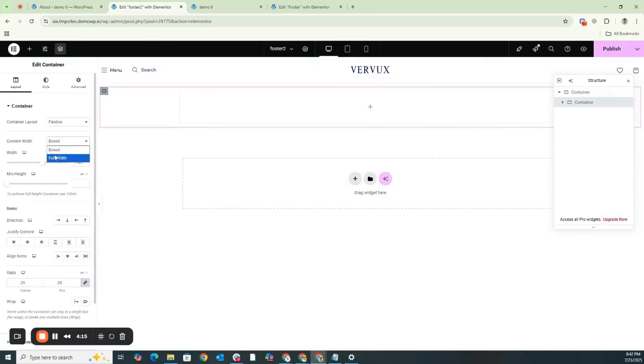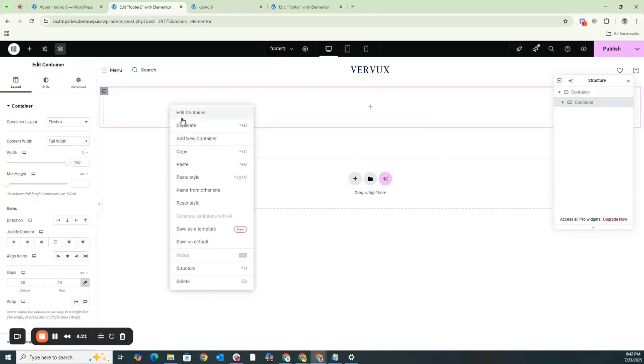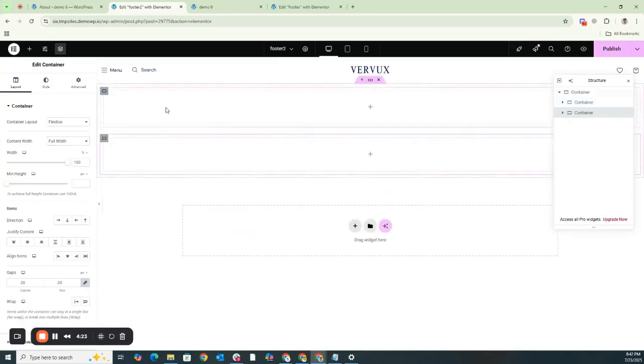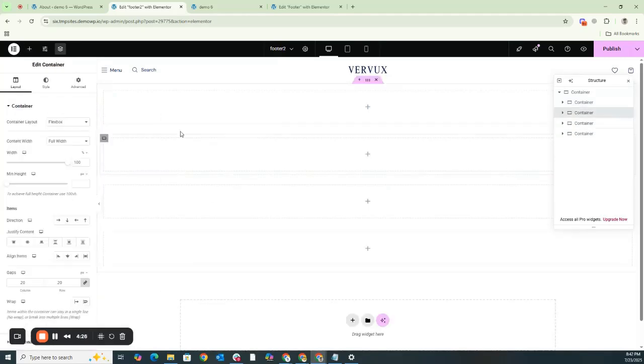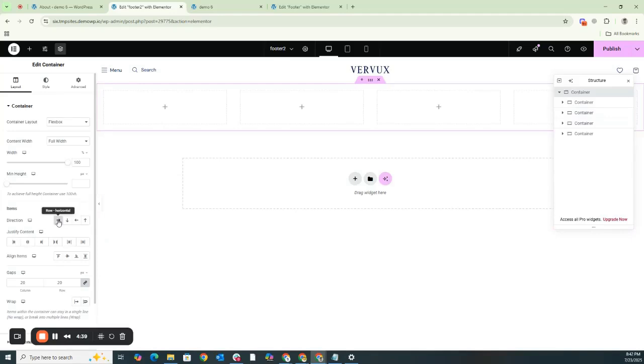We'll also set that to full width. But since we need 4 containers, instead of adding them one by one, you can simply keep duplicating this here. We will duplicate it 3 times. So you can see 1, 2, 3, 4. We now have 4 containers. Now these are vertical. To make them horizontal, we'll set the main container to display flex. Now you can see that our footer has been divided into 4 sections.